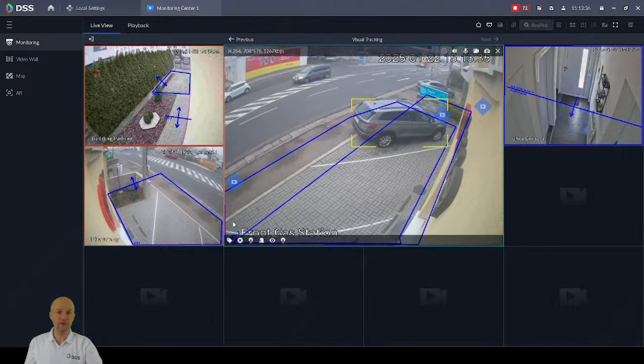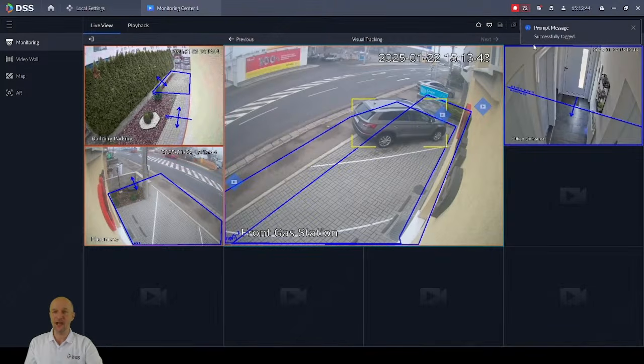Another new feature what we have is the quick tagging. For example, I see something very interesting at the moment on this camera. I can just click over here for the quick tag. I don't have to do anything. I don't have to write a single note or so.